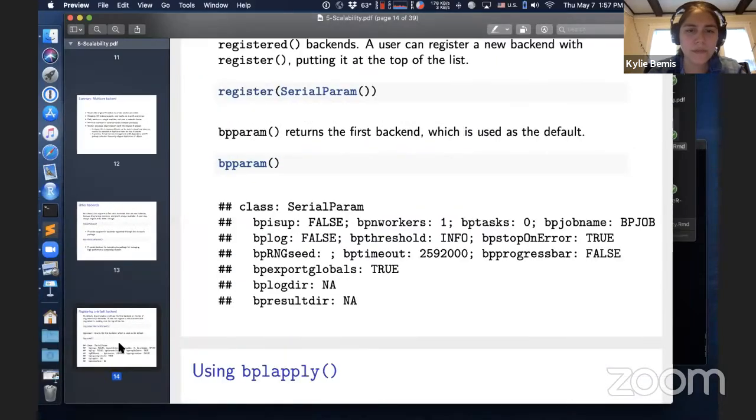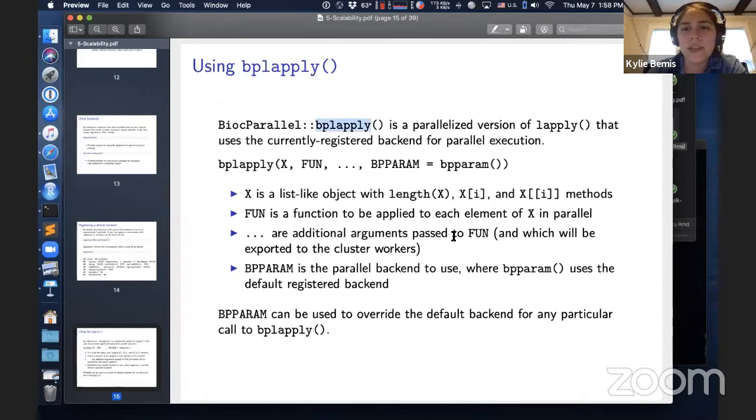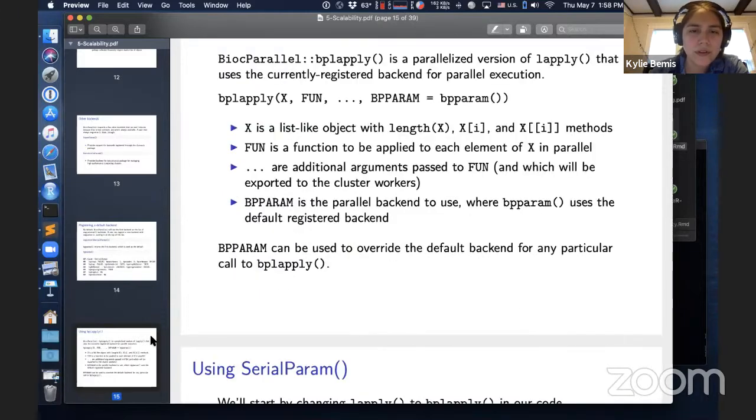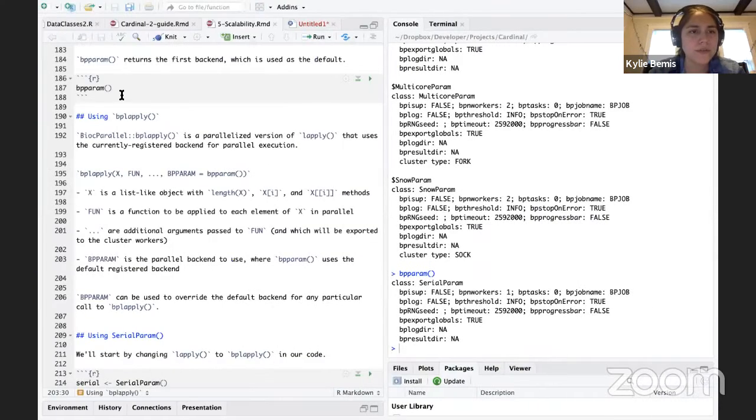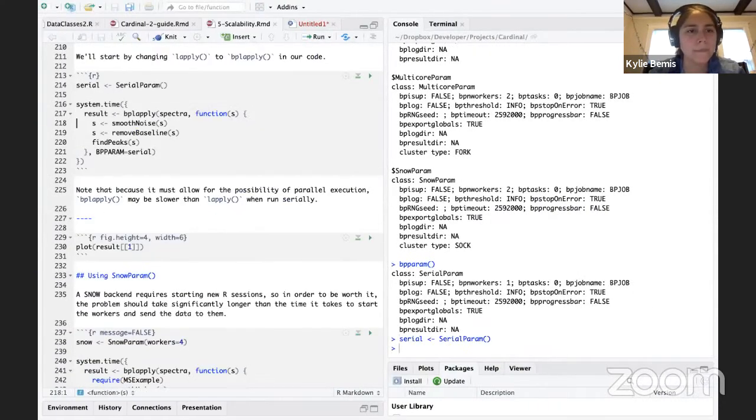Now, BiocParallel provides a function called bplapply that is essentially just a parallelized version of the lapply function from base R. So this works just like lapply, but it will then parallelize the computation over whatever the backend that you're currently using is. And the default is to use the currently registered backend. And so as an example, here I'm going to use the serial backend. I'm going to change my lapply call to bplapply. And I'm going to do the same computation, smoothing, removing baseline, and finding peaks from this list of 500 mass spectra.